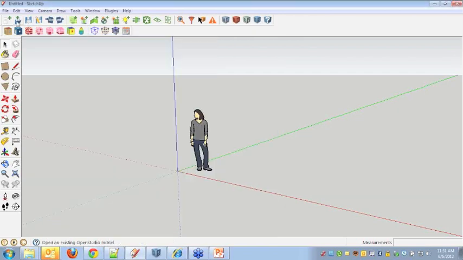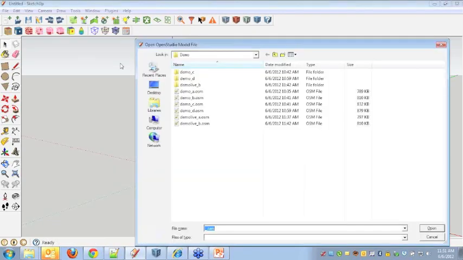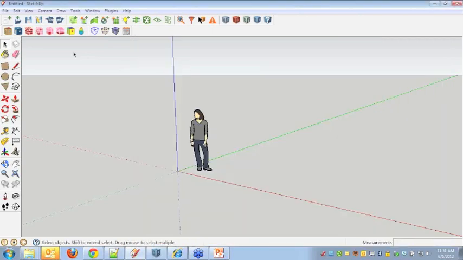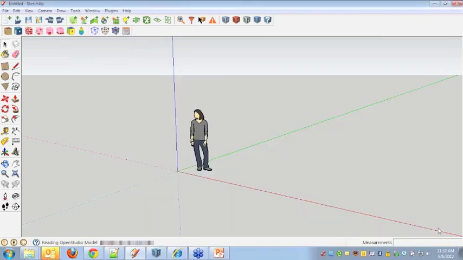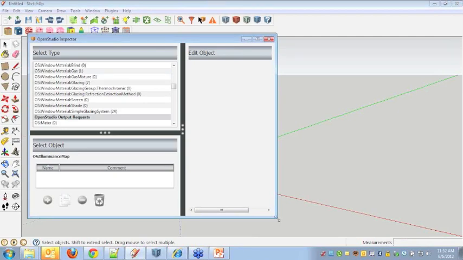Actually, let me load in a template here. I'm just going to load in that large hotel template again. It has some sample constructions. But there was a question basically what inputs go into defining a window construction.